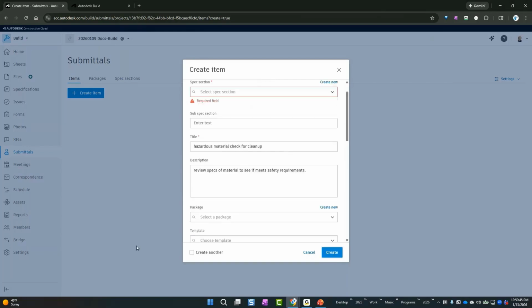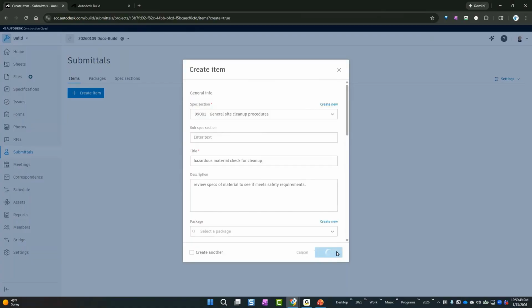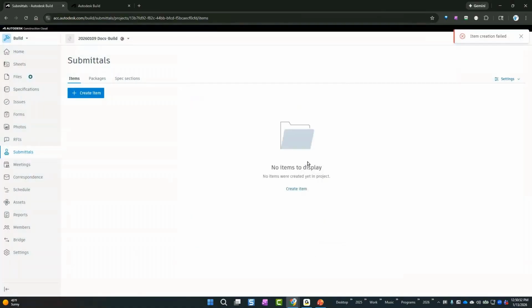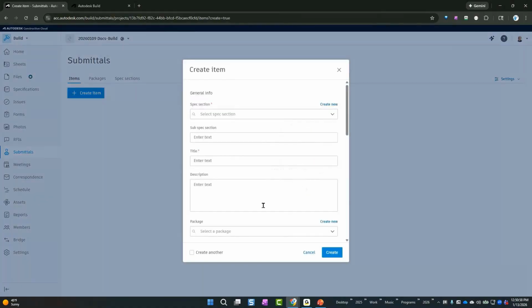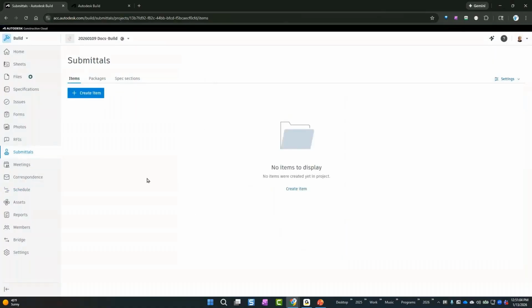I hit create. Oop, I forgot to pick my spec. There we go. Oh, I love when demos fail, but you saw what goes into that. Lots of information, right? All of this is about information. What else can we do?